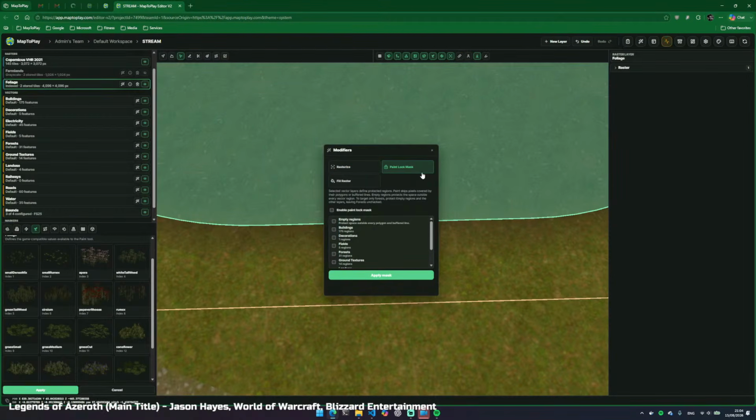Why do we need it? We obviously do not want foliage on fields. I like decorative foliage, when I'm not talking about rye or whatever. And that's the modifier we need to avoid painting in places where we do not want to paint. So we click enable paint lock mask. We can exclude or include empty regions.